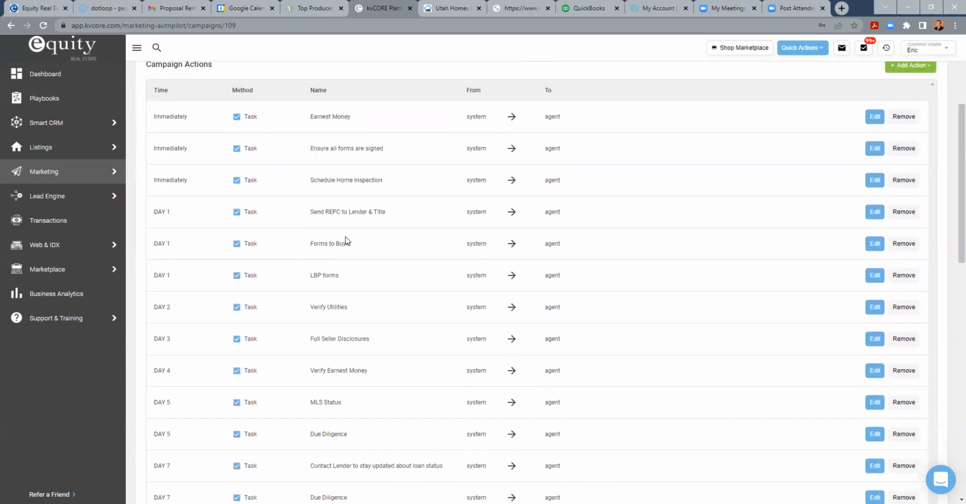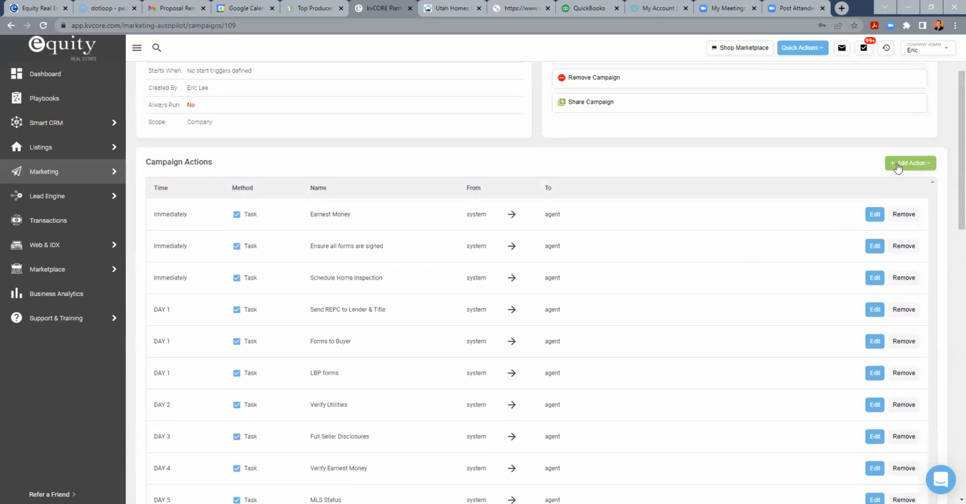And then for you experienced agents that say, okay, I know these things and I want to systemize it a little bit better, you could take this task and you could turn it into an automated email by adding that action. And then you don't even have to think about it. This goes out automatically. Okay.